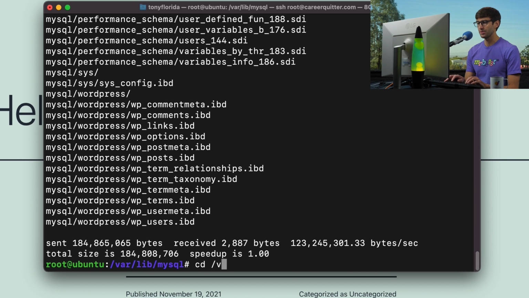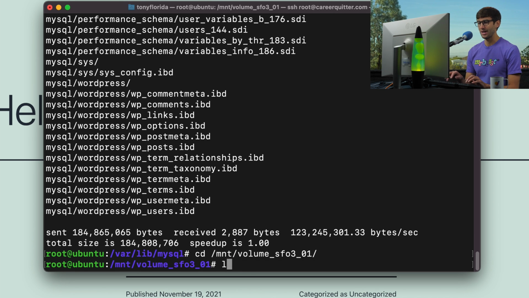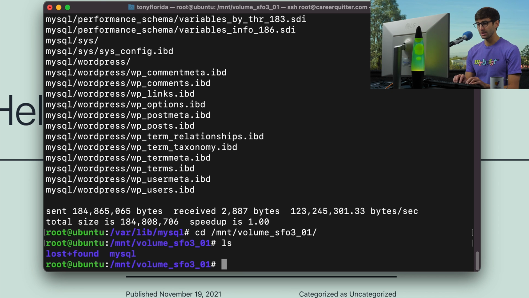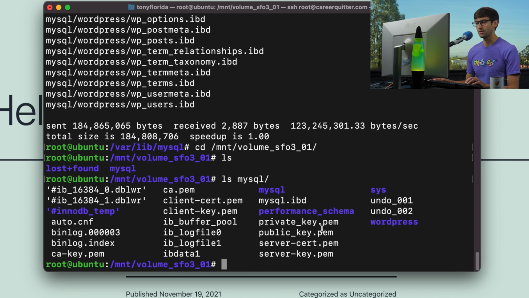So if you go to the mount directory, volume, you'll see that we now have the MySQL directory in here. And if we look inside of there, it's going to look awfully familiar. That's all those same files that we had in the original directory.